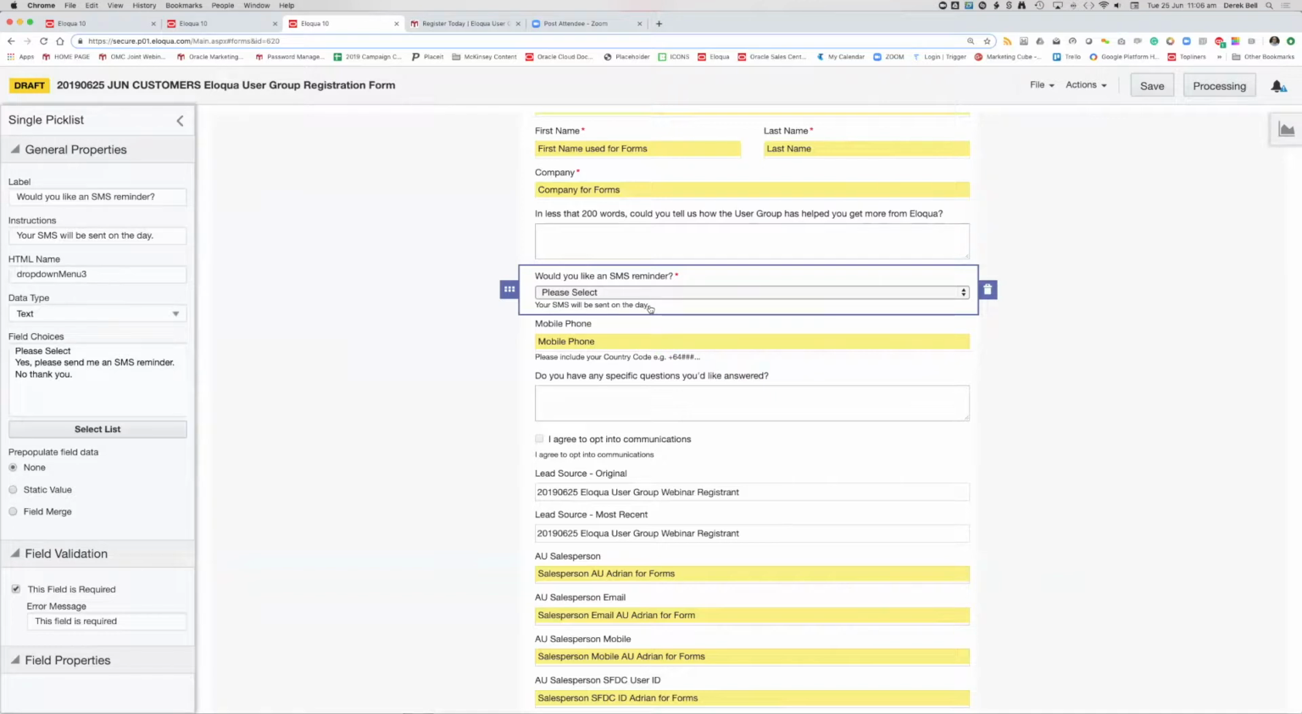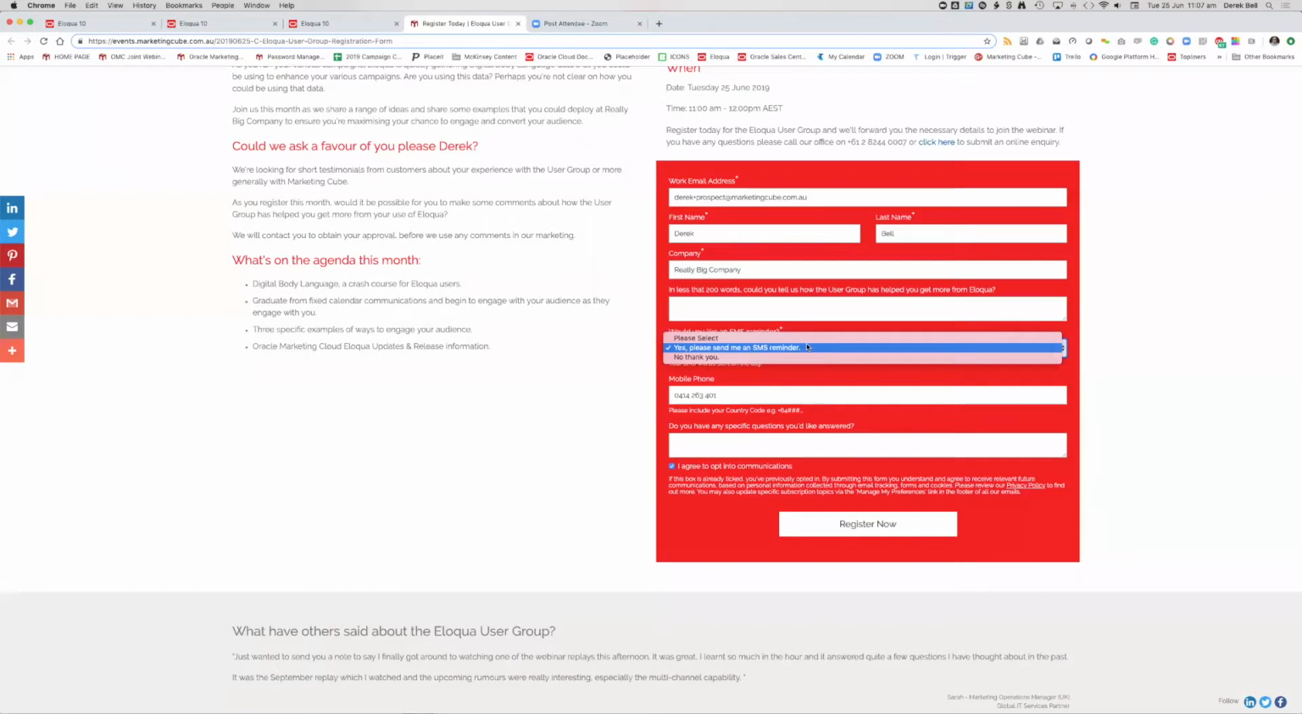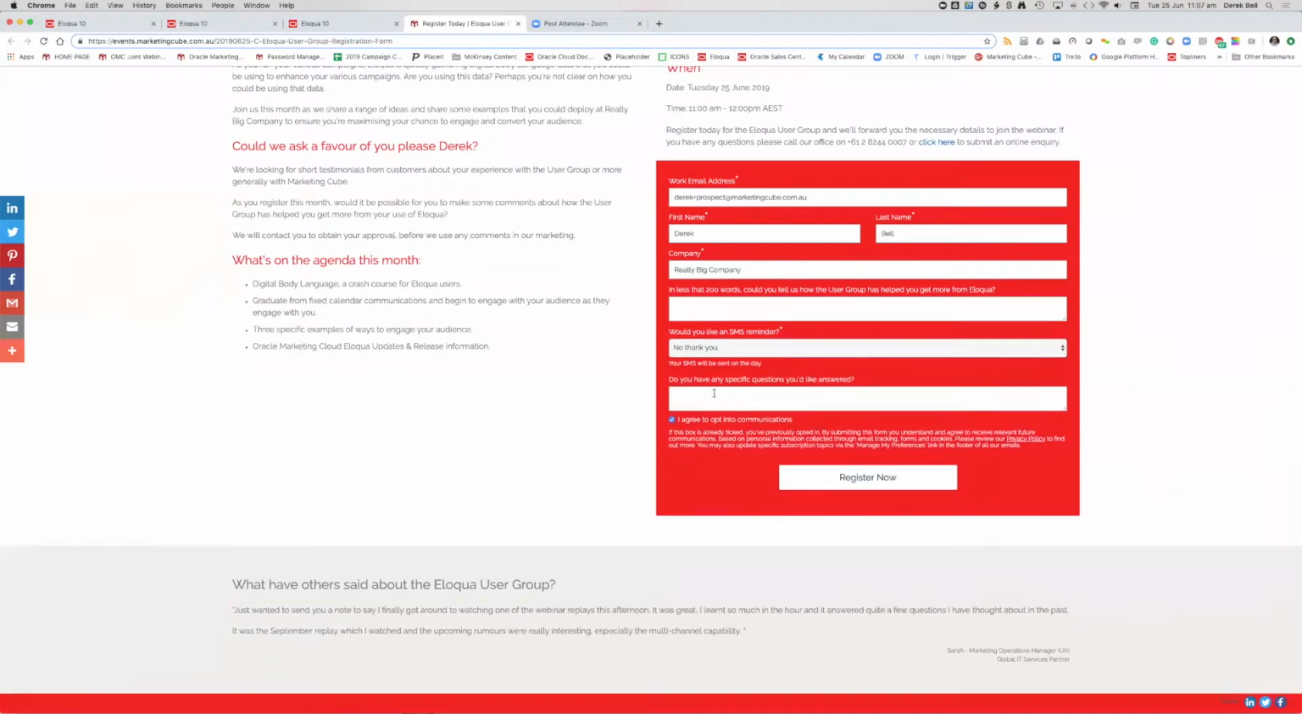So essentially, three things working together there. On the landing page, some JavaScript to work with the form. And on the form itself, some very specific behaviors around HTML name. Right here is my understanding. And those things together work to deliver the experience that you see here. So if I say no, then you'll see that it also disappears.